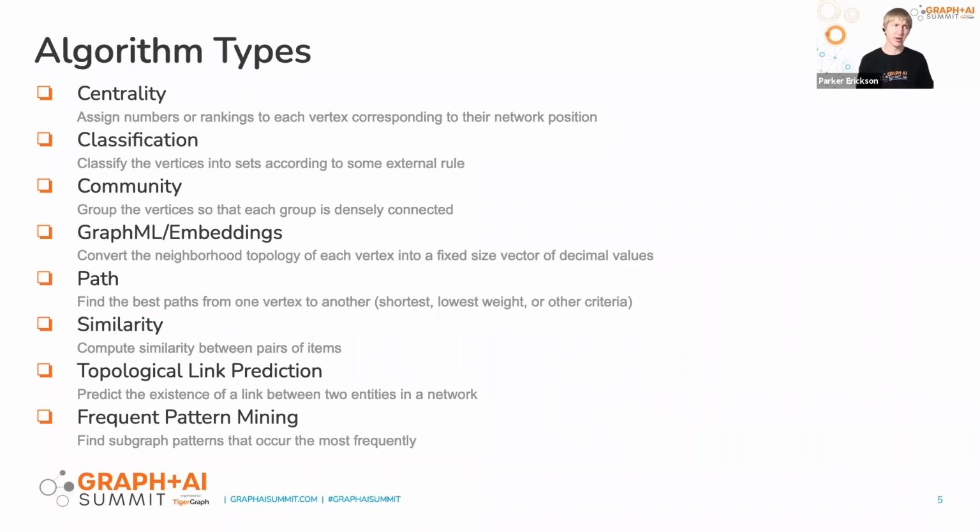Like I said, you can convert those into a fixed sized vector. So you could have a 64-dimensional vector that represents a vertex using floating point numbers. We also have path finding algorithms, so, you know, finding paths from one vertex to another in a graph, as well as BFS, DFS, A star, things like those.